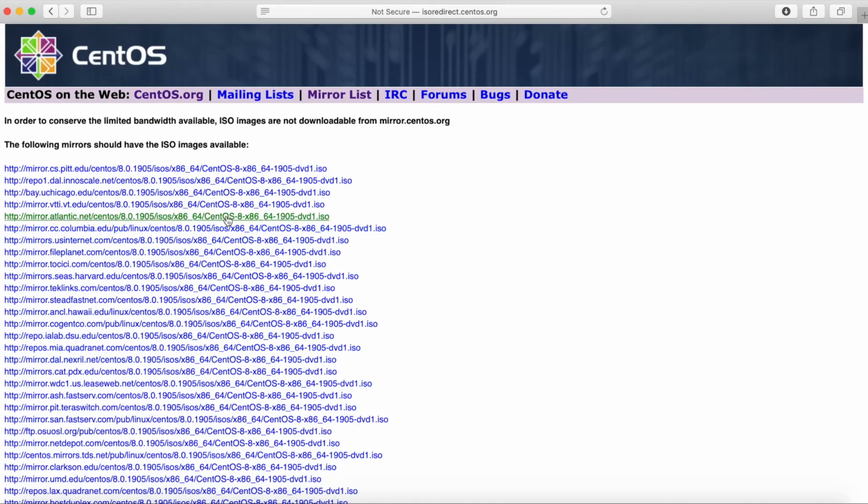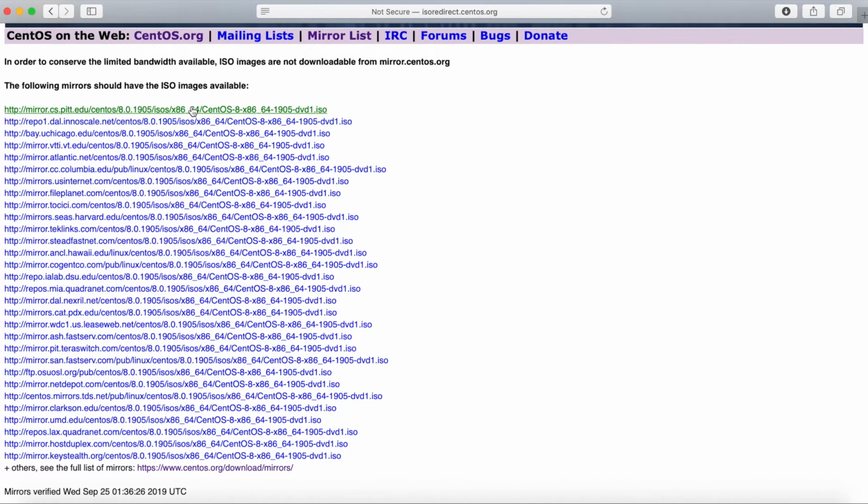If we click on that, we'll get a bunch of mirrors here. So select a mirror that you want. Some places might be closer to you than others. Most of these are universities. As you can tell, you have EDUs behind a lot of them.